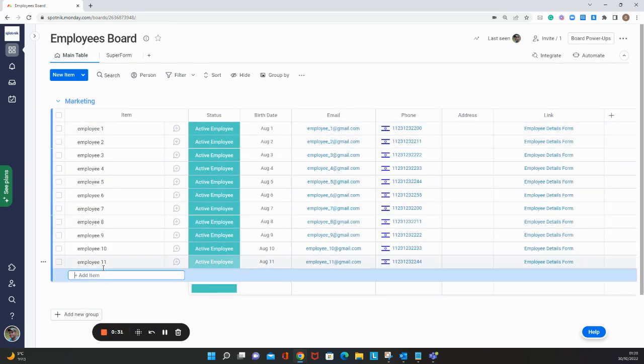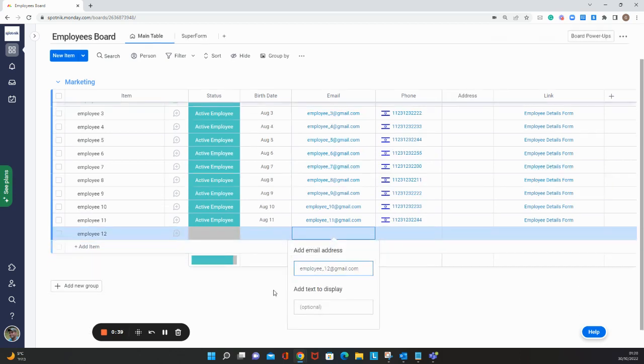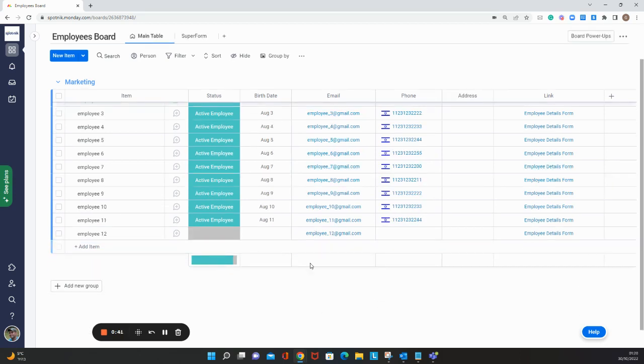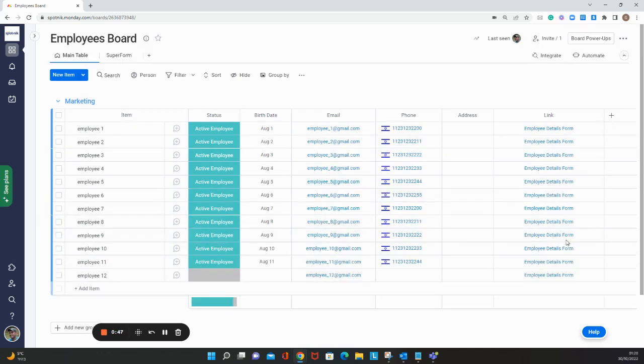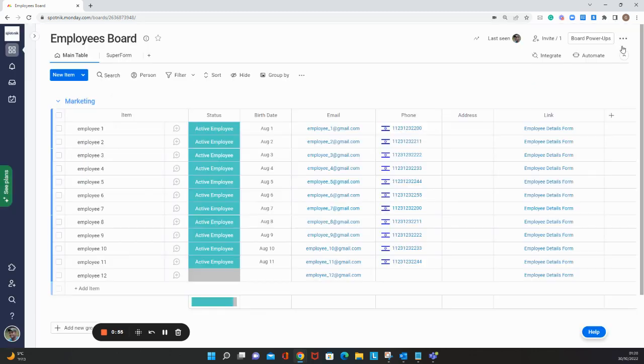How does it work? So let's add a new employee. And a new email. The moment we add a new employee, a dedicated update form for that employee only is generated. It was generated by SuperForm integration of when an item is created, generate a link. Now the only thing left is to send this link via email to update.